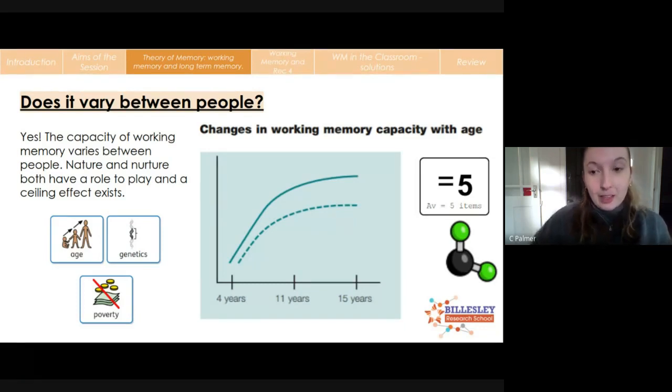Absolutely. There are lots of things that come into play with how much we can store in our working memory at a given time. Age is a factor. Our working memory increases as we age, but there is some interesting research which we'll go into as to why that happens.